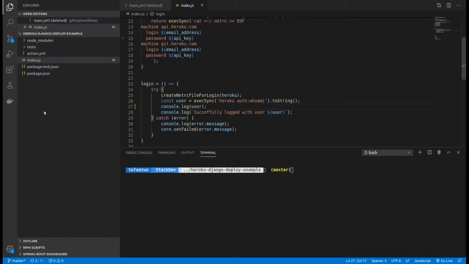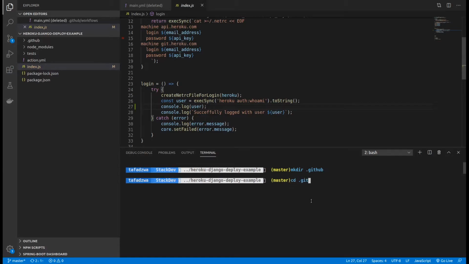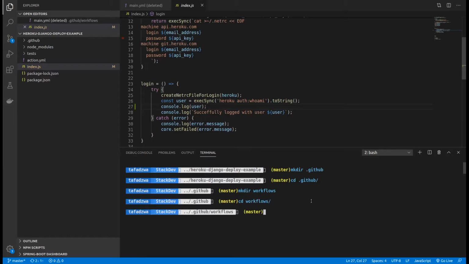All right, now it's probably time for us to create our GitHub workflow. So to create our GitHub workflow, you just need to create a folder .github inside your root repository. Then we navigate to the .github folder and create another folder called workflows. So inside this folder, this is where we want to create a file called main.yaml, which is going to be our workflow file.